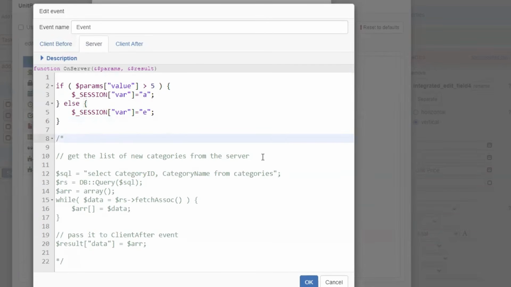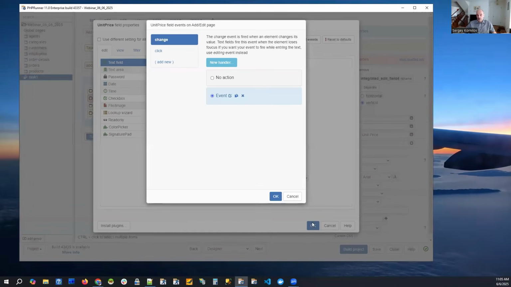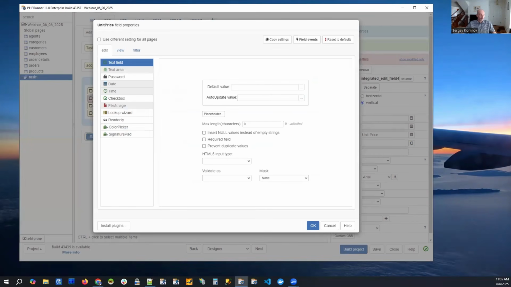The problem is that our session variable is evaluated just once, when the page is loaded initially. And what we want is, as soon as we change the unit price value, to update the list of categories as well. Right now it's not happening, and this is where our additional code will be applied. So let me show you how it works right now, so you can get the idea.